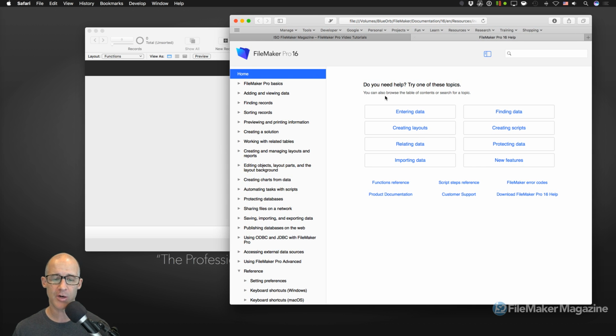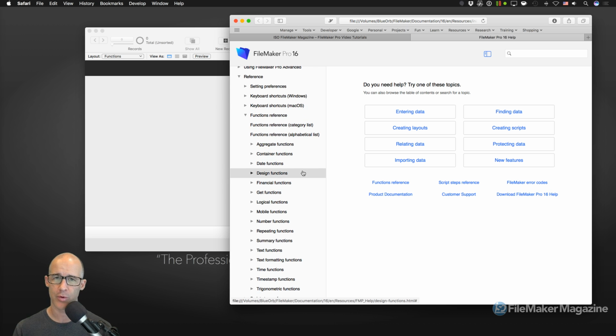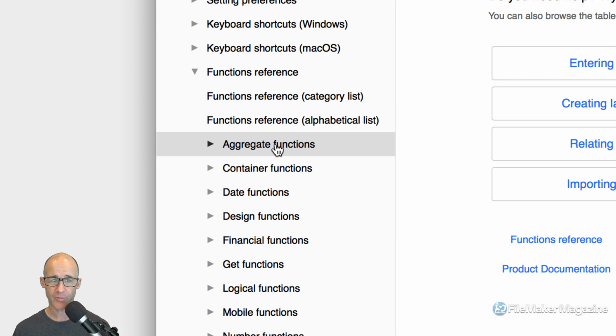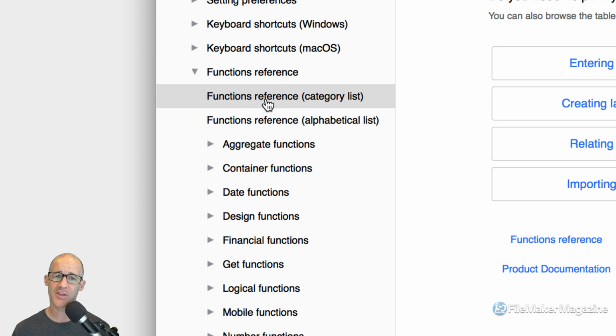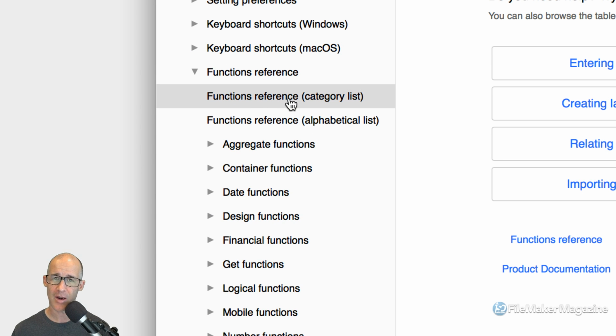Now that we have it on our hard drive, we are going to simply go through all of the functions. So the first key thing to take away here is you can go to any one of these areas. FileMaker lists all of its different functions under a main topic right here, function reference. We can do a category list, which is how we're going to see it within FileMaker, or we can do an alphabetical list.